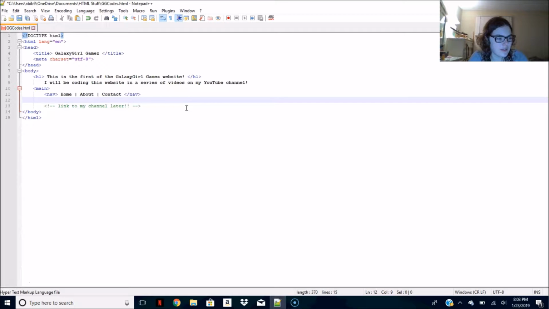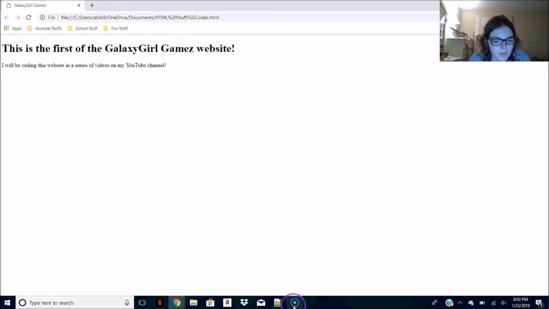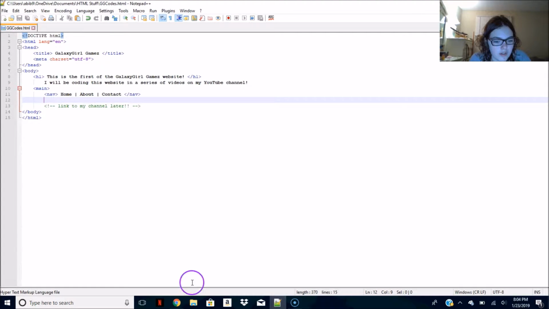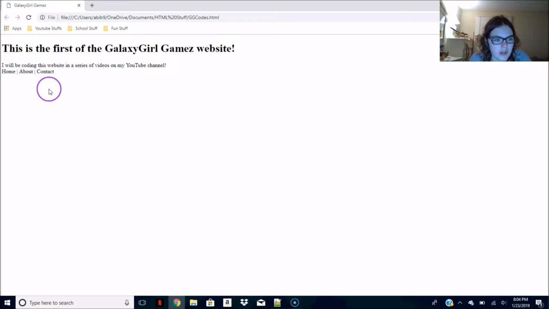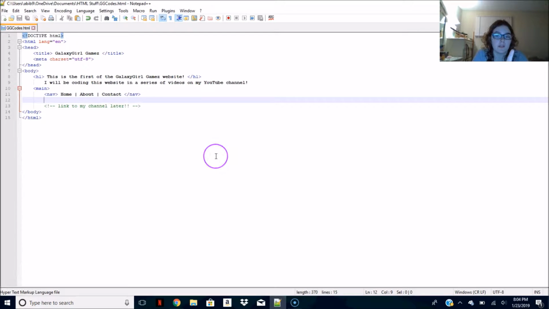So, the main is the main stuff. The body is, of course, important, because it gives us this. But first, let me show you what the nav looks like. I know, entirely uninteresting. It doesn't even look like a navigation bar. You're probably like, what are you talking about? But trust me, it will in time. Patience, young one.